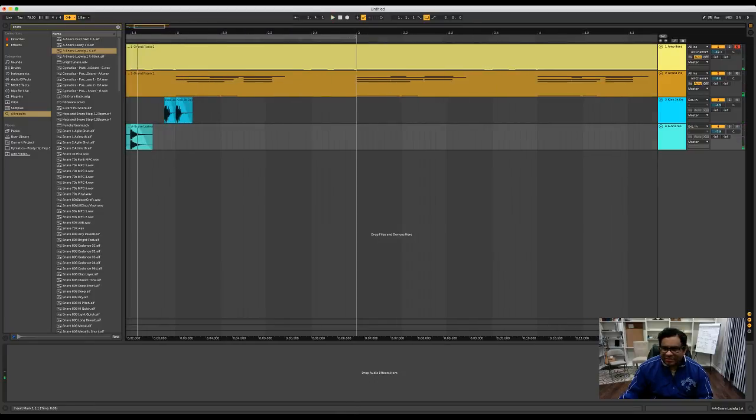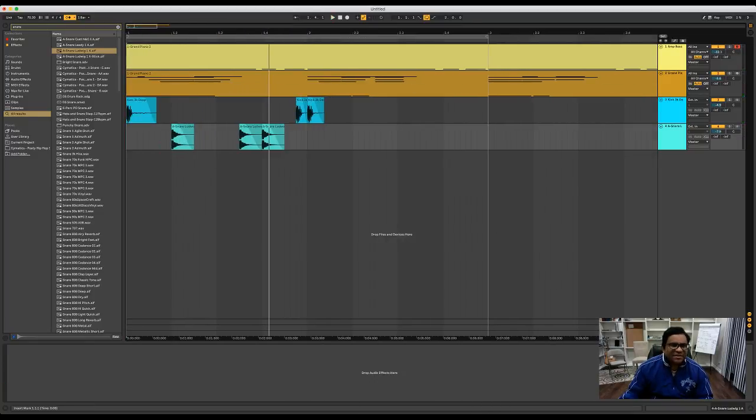Yeah, no, that's not what we want. Let's see, we're on 32, so that's fine. Right there. Same thing. I'm going to cut the tail off of this snare just so that we have a little more room to play with.